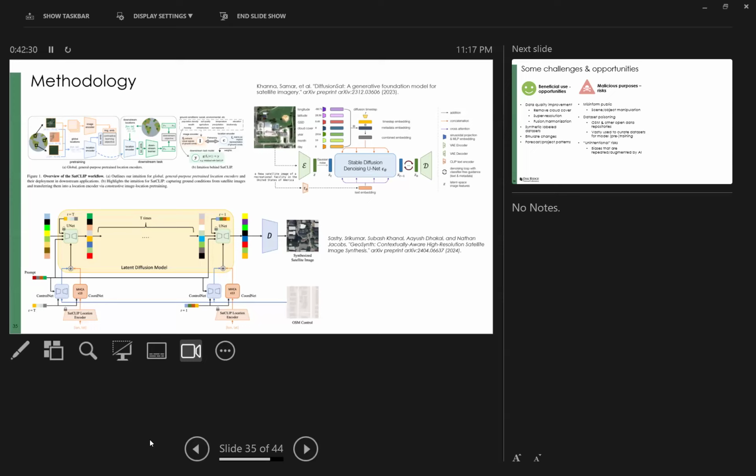So essentially, that's how they do this idea of conditioning on the location coming from SatCLIP, and also the conditioning coming from this sort of vector maps that you can have. So essentially, how you can try to synthesize images, conditioning on text and this spatial layout.